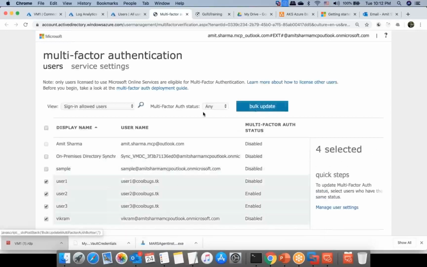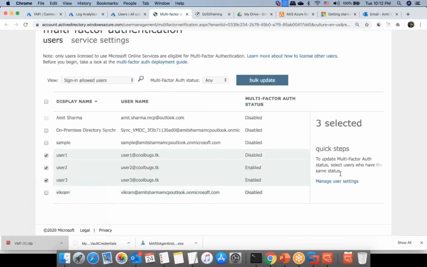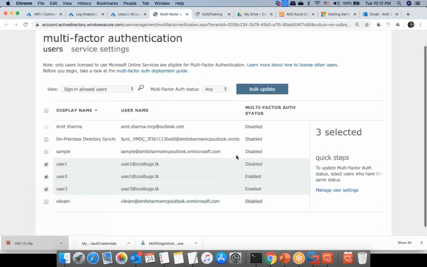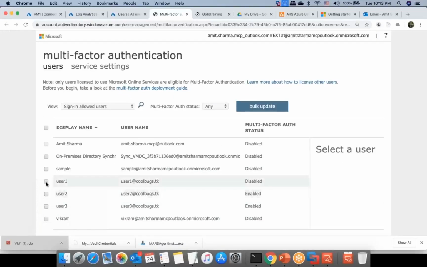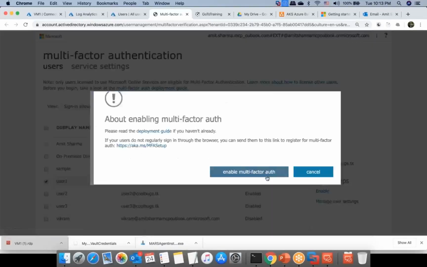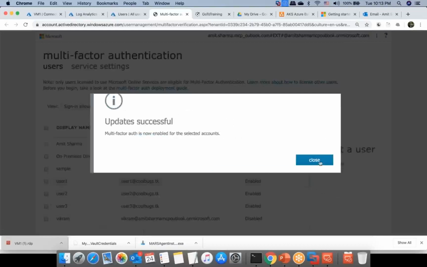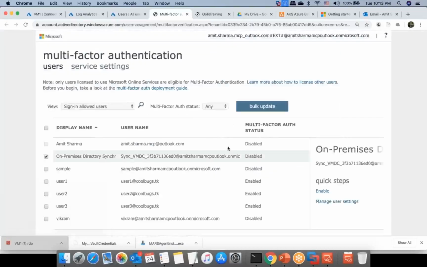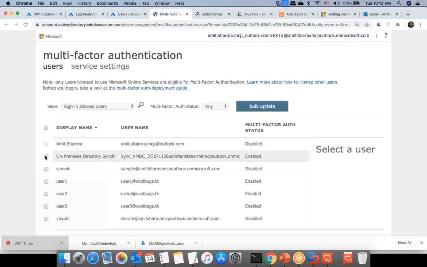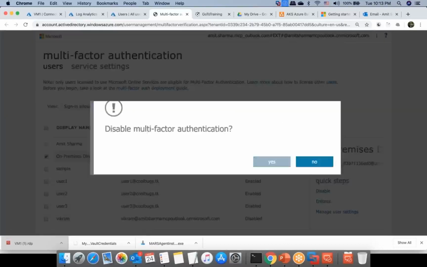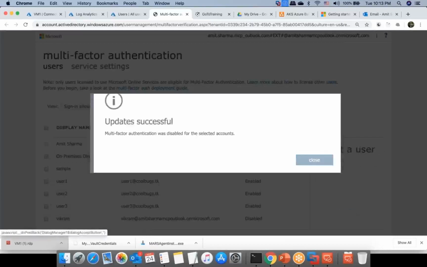and I just enable, just for the time being, I'm enabling it for them, not for this guy, not for admin. I think it is enabled here, and for this guy it is not enabled. So I'll just enable this, and on premises is actually not required to be enabled. That's an unattended account, so I need not do it. Sorry. So for user 1, user 2, user 3, I've done it.